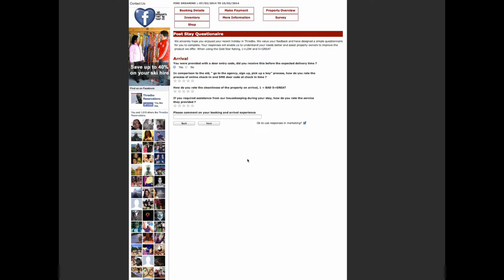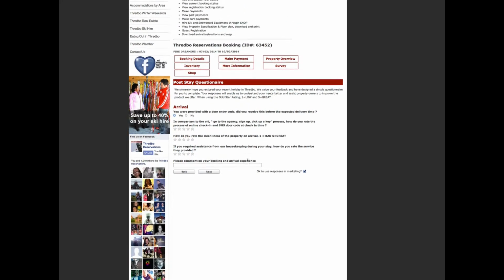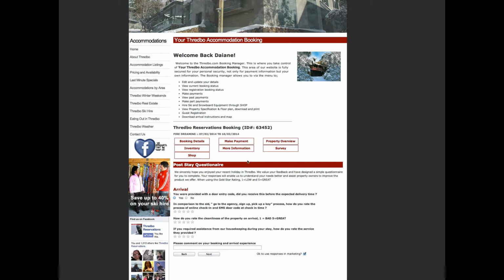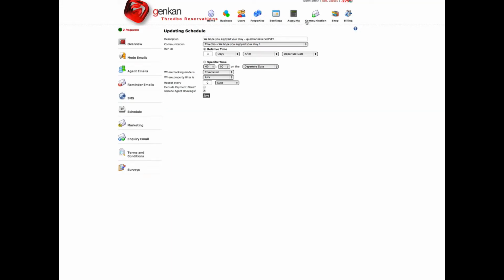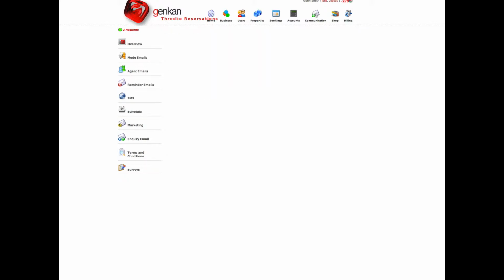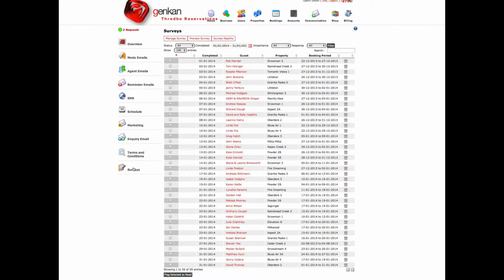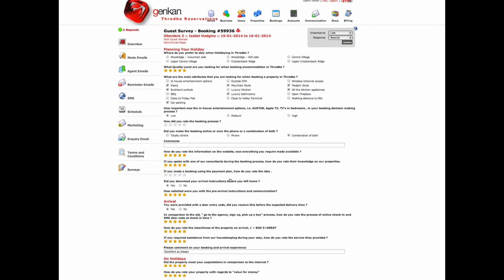So once the guest has completed the survey information online on your website, back to where they made their booking in the first place, the information would arrive back inside Genkan. You would get a notification email, and if you wanted, an owner would get a notification email that the survey has arrived. We go into surveys, and now we can see the surveys that are here, and we can open up one of these particular surveys and we can see the sort of information that we have.